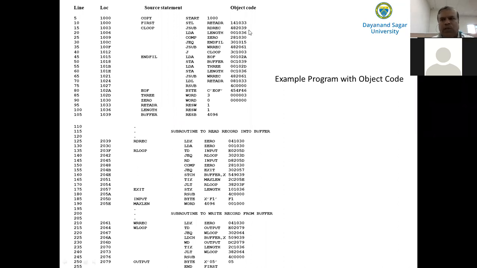In pass two, we'll actually translate the source program to object code. For example, at line number 10 we have the instruction STL RETADR. The assembler will get to know the object code of STL, which is 14. Its operand is the symbol RETADR. Since it has resolved all the addresses in pass one, it will know the address of this symbol RETADR. See here at line number 95, it is 1033. That will be inserted in the object code generation. So what is the object code of the STL RETADR instruction?